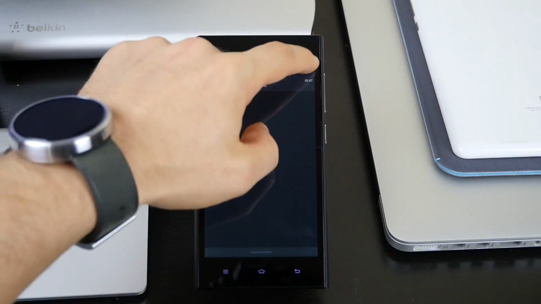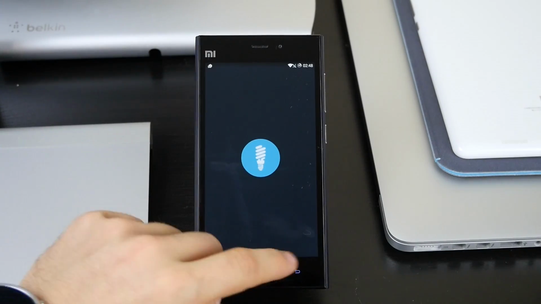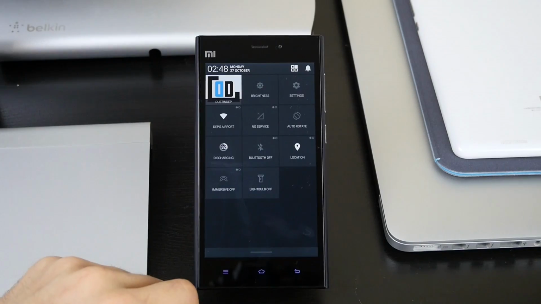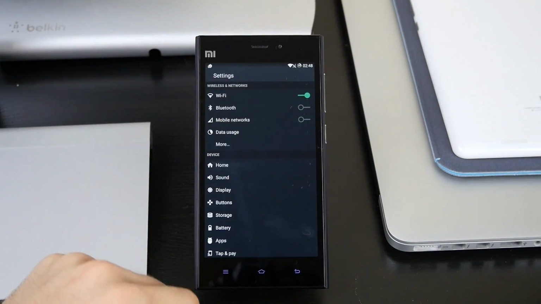You got all these cool toggles like normal. You can customize all these by just holding the, well, I just opened that one up. But you can customize all these toggles, which is pretty cool. So we'll go to settings real quick and check everything else out. More.